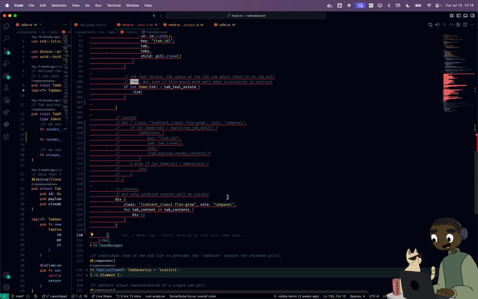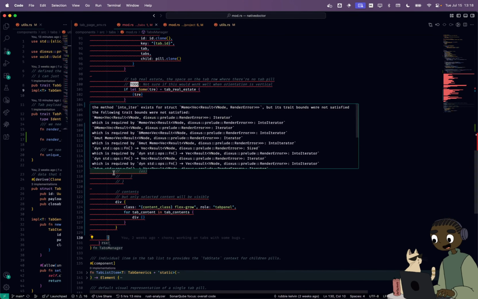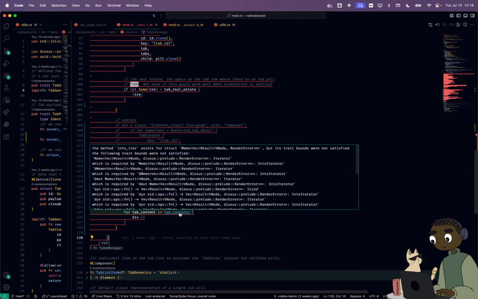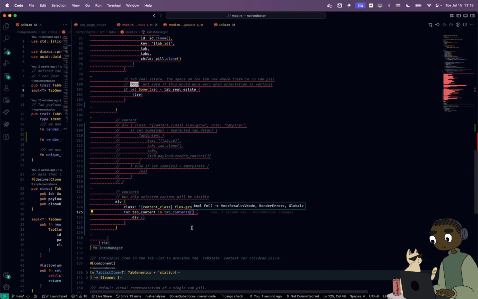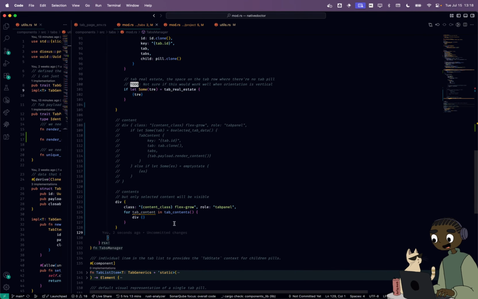One thing I don't like about LSP is these squiggly red lines. It takes the whole thing away. It's hard to read under an error.